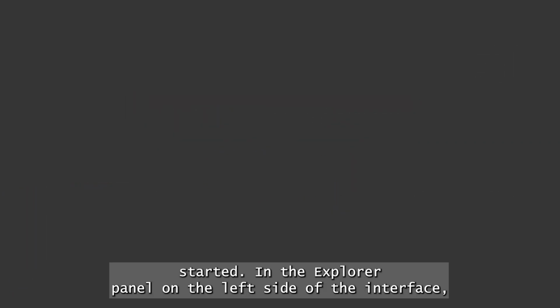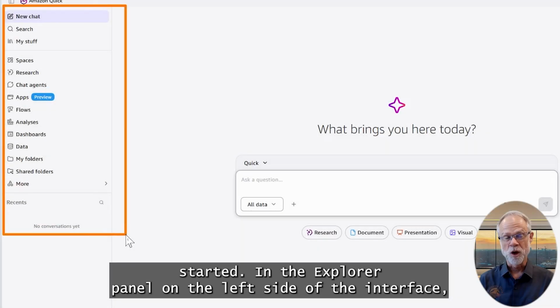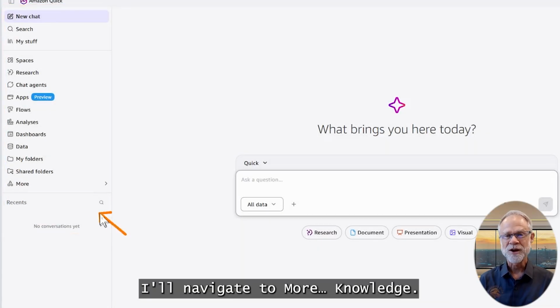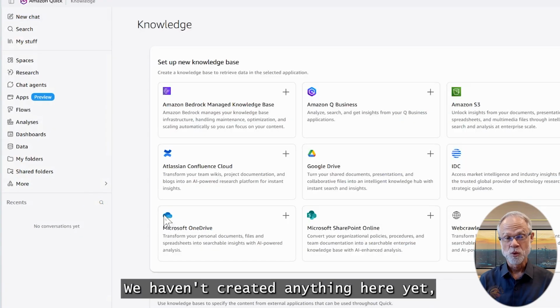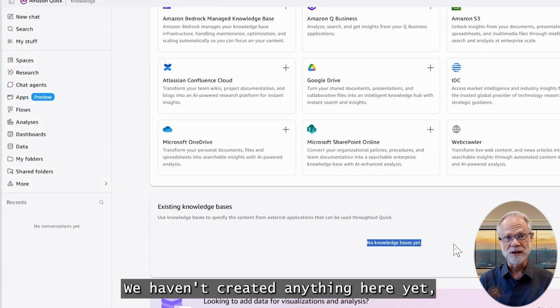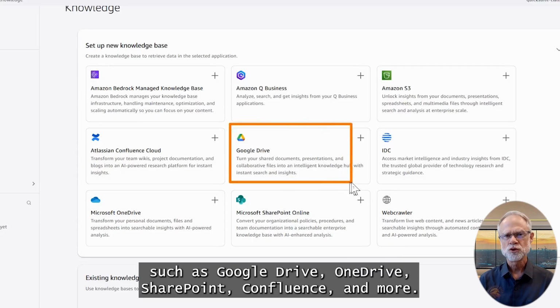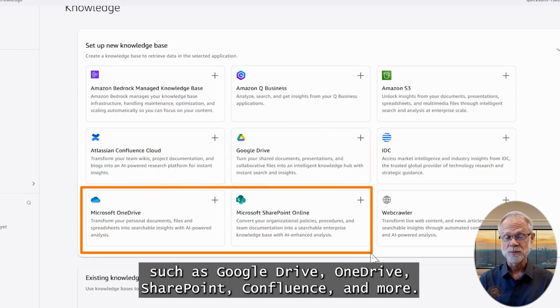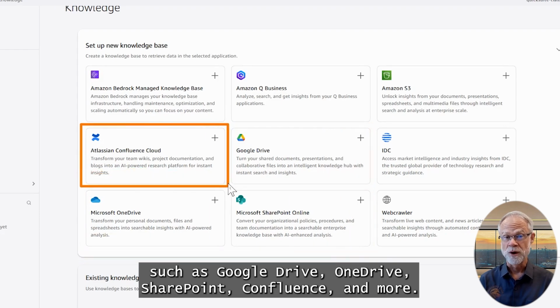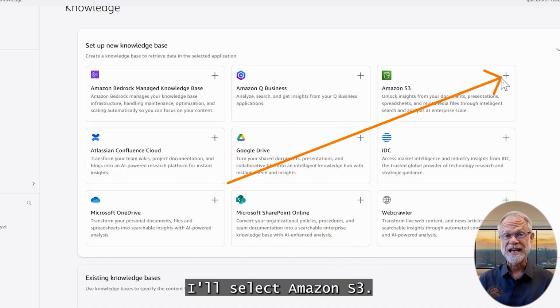So let's get started. In the Explorer panel on the left side of the interface, I'll navigate to More, Knowledge. We haven't created anything here yet, so there are no existing knowledge bases. Quick can pull knowledge base content from several places, such as Google Drive, OneDrive, SharePoint, Confluence, and more. I'll select Amazon S3.